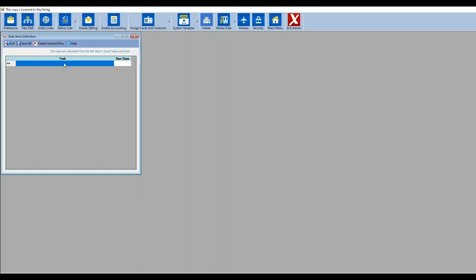So we're going to say here, for example, I want complete full payment 30 days before. Now the system automatically understands that in the package where the first day is August 1st, 30 days before that, it's going to give you a reminder that this task needs to be completed, and you have to set this reminder off.